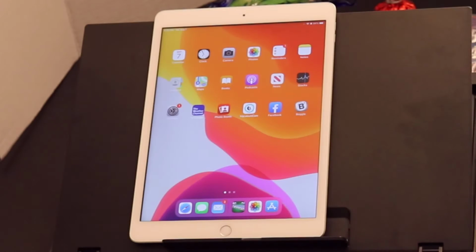We've been working in different apps for a while. Every time we hit home, it brings us back to here, but it doesn't actually close the apps. They're hidden or minimized in the background. So we need to bring them to the foreground so we can close them.